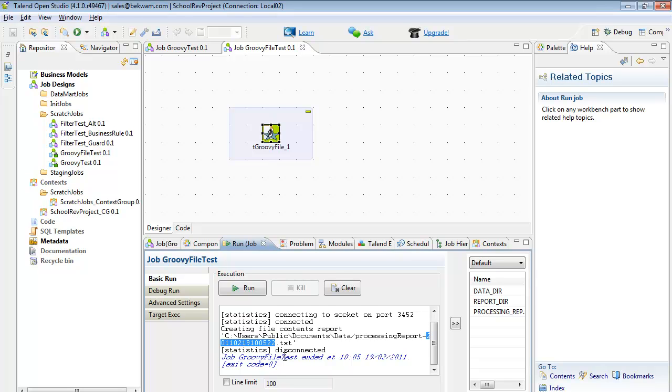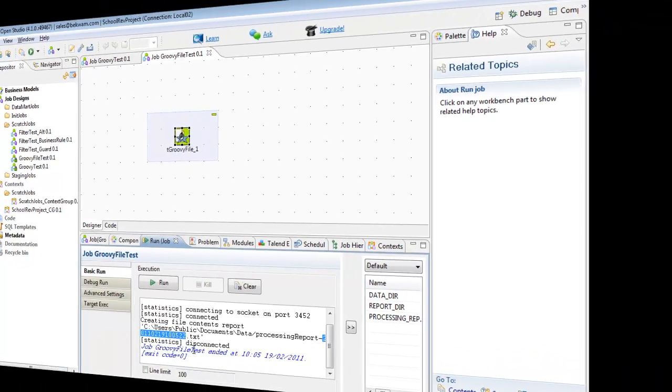So it's pretty easy to run Groovy scripts. It's a very flexible language, and any time you can't do anything easy, or maybe you want to have fewer components in your job, call up a Groovy script.